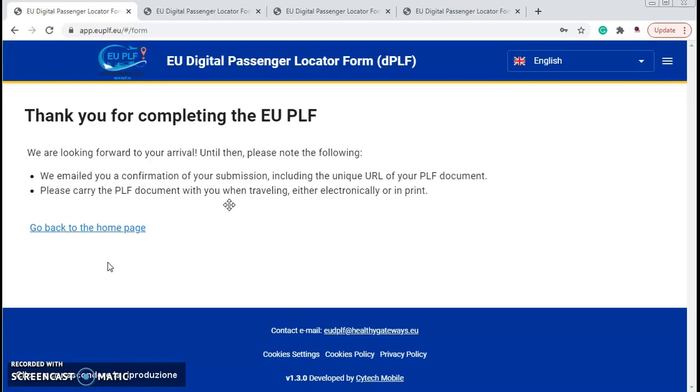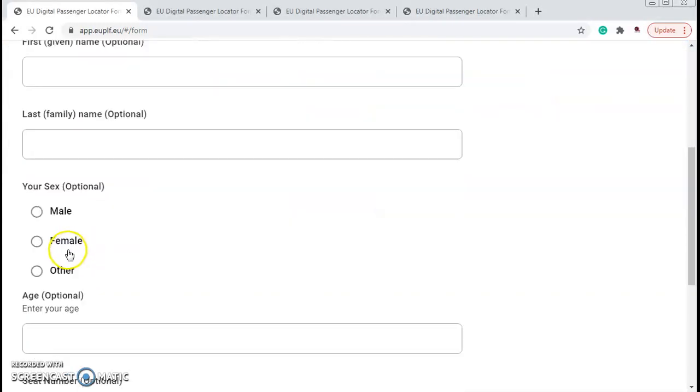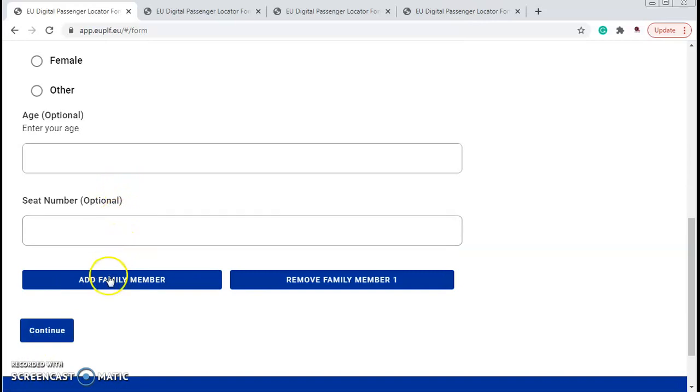Now I'll show you, in case you selected that you are traveling with a family member, the page that you will see in the last section before submitting the application. As we selected that we are traveling with some other family members, this is the page that we'll get at the end, just before the emergency contact. So we have to put the family members' details: first name, last name, gender, and continue. If we have more than one, we click add family members, and we put the third person. Then we click on continue.